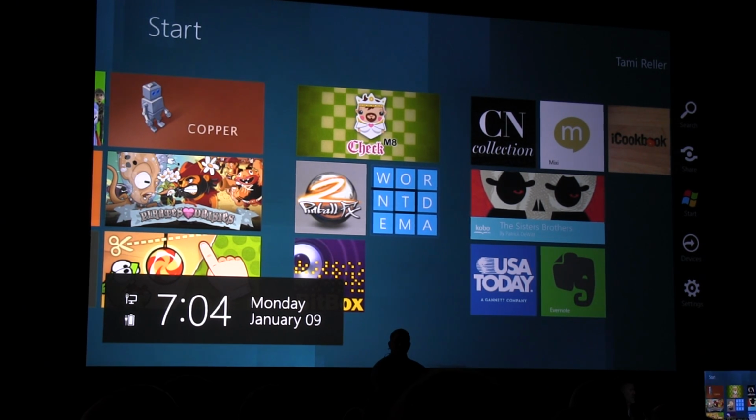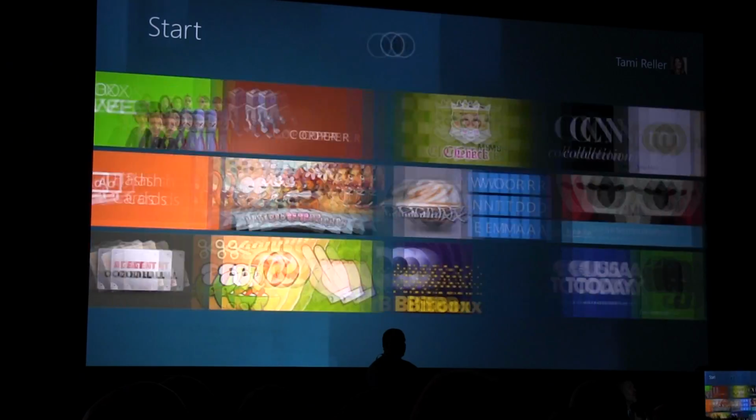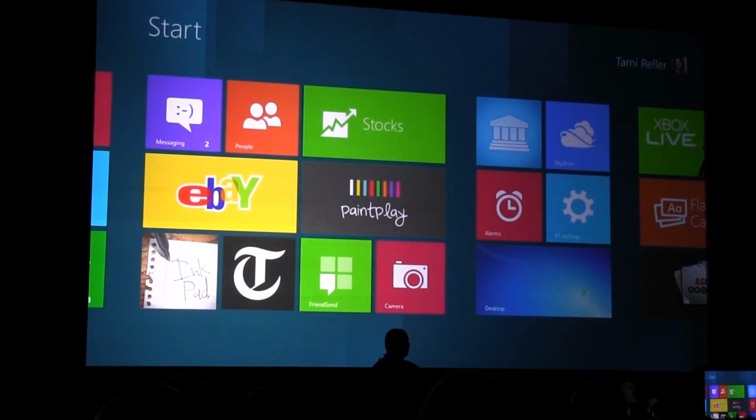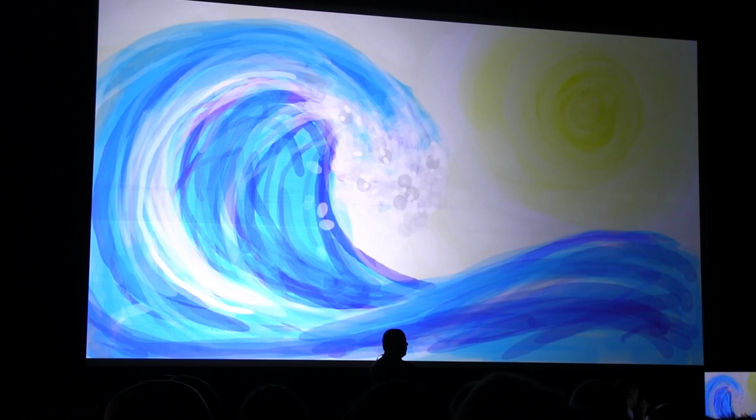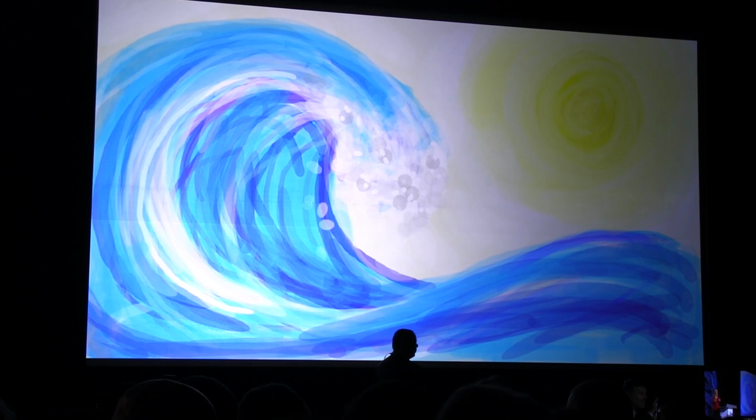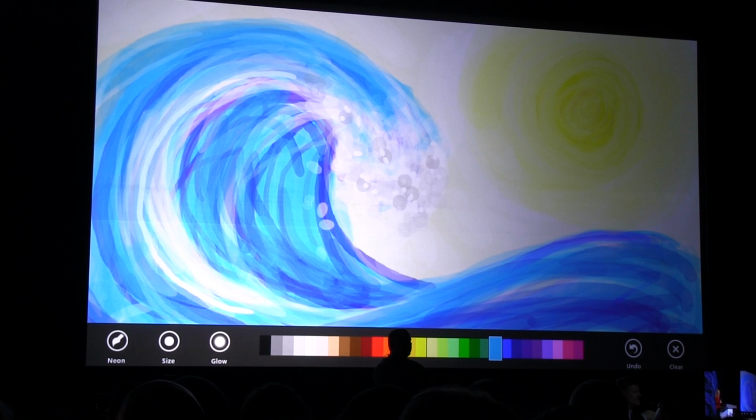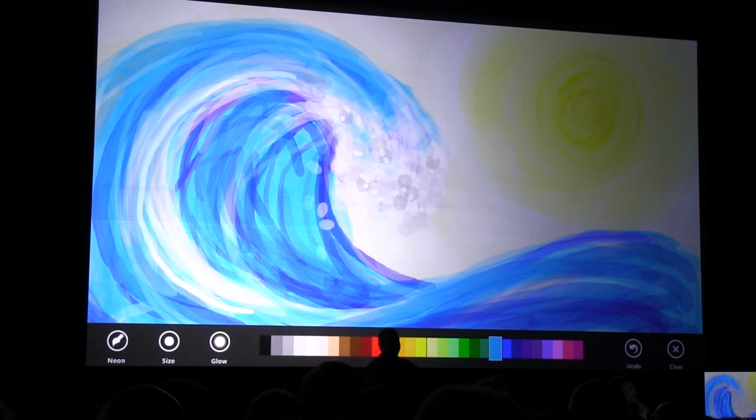So now I'll actually launch a Metro-style app, and in this case, I'm going to launch a finger painting app. And see how the app uses the entire screen, literally every pixel available. Metro-style apps will have your full attention and focus. And I can easily swipe in from the top or the bottom of the screen to see the app commands. Windows 8 makes sure that the things you want to do are front and center.